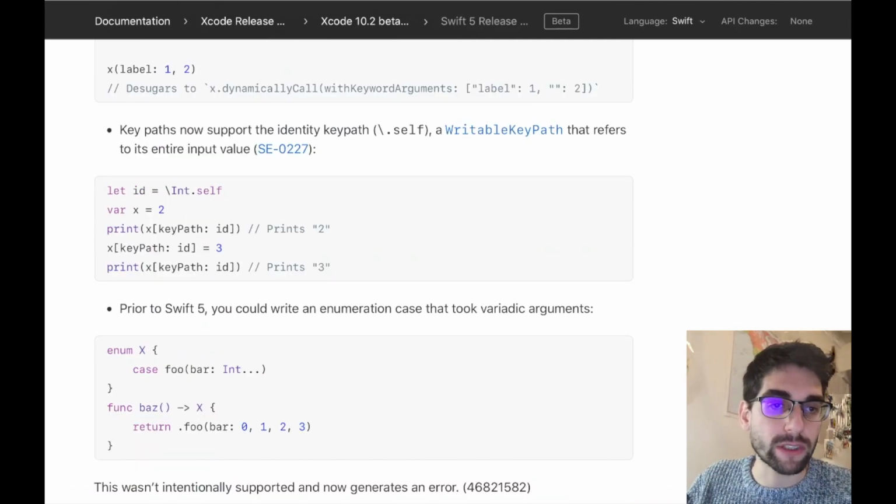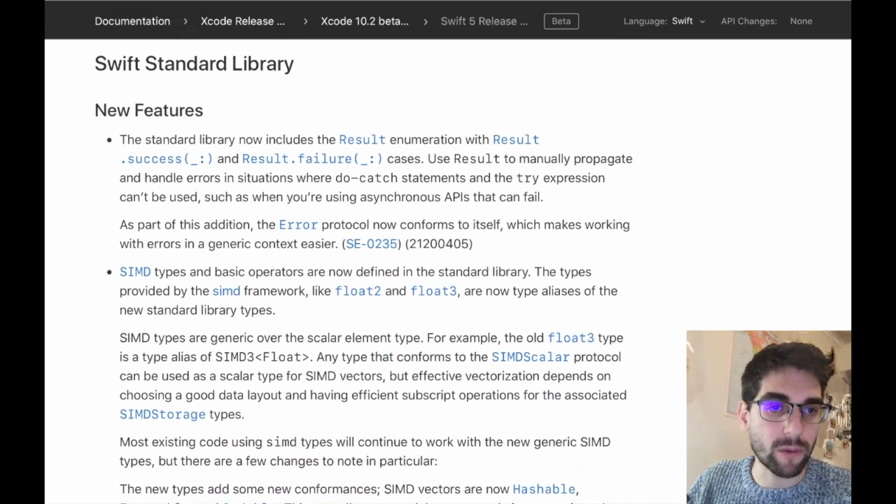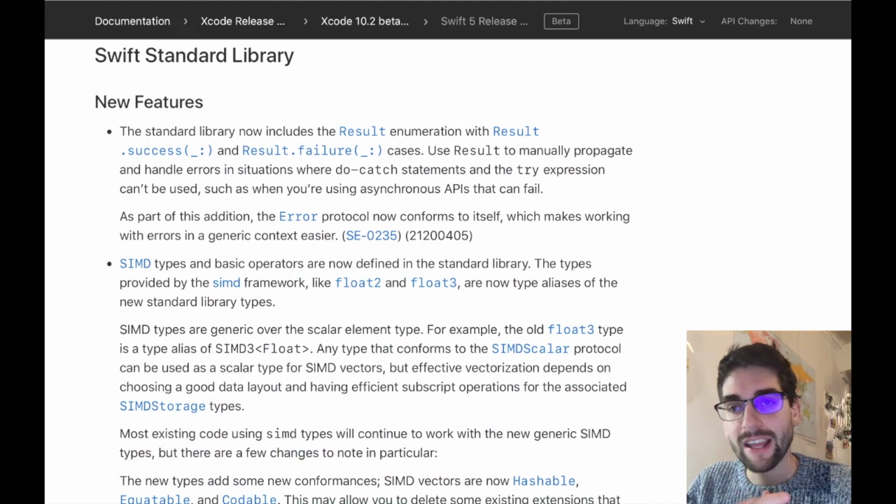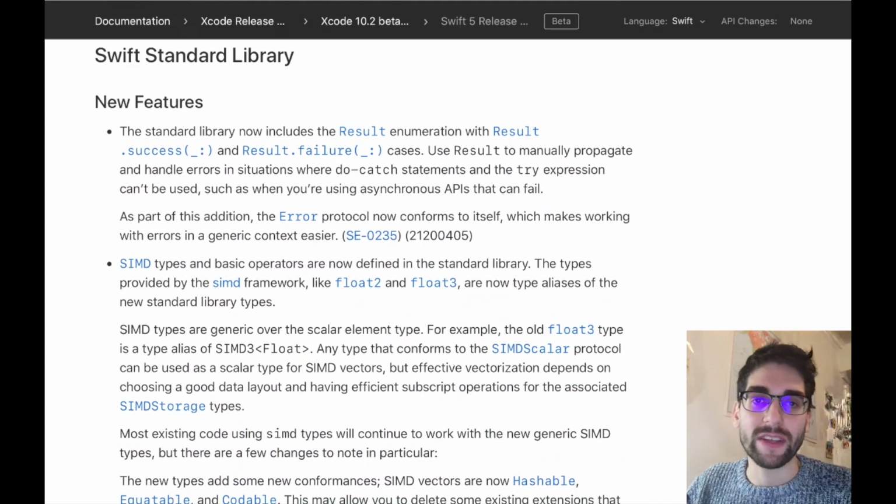In terms of new language features, that's it, but now let's take a look at the standard library that includes, super cool, finally, the Result type. This has been a huge discussion since the beginning of Swift, especially since the introduction of error handling with throws. A lot of people have been asking for the Result type to be included in the standard library, and now finally it is. This improves error handling a lot when you cannot use throws, which is anywhere that you are using any asynchronous code.